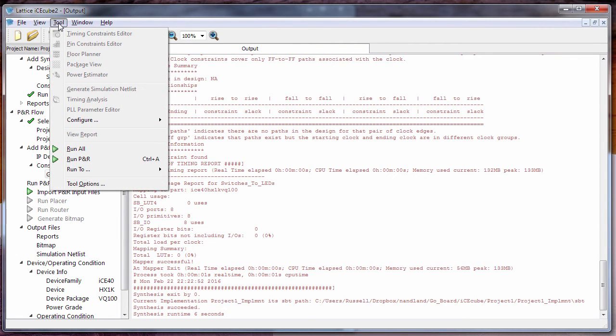And then on tool, you can run all, which will run the synthesis again and place and route, or you can just do run to and then click run bitmap. What this will do is run through place and route and generate a bitmap. And the bitmap is a program that generates a bit stream. Now your bit stream file is actually what is being used to program the FPGA.